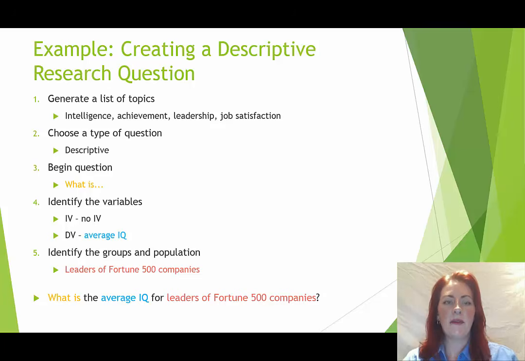So I'll provide some examples of how you go about creating these different research questions. The first one I'm going to do is creating a descriptive research question. Here I've listed a couple topics that I'm interested in, for example, intelligence, achievement, leadership, and job satisfaction. So I'm going to use that to create a descriptive research question. I know that I can start off these types of questions with what is, what are, how much, and so on and so forth. I've decided to look at a more broad question as to what is something, okay?